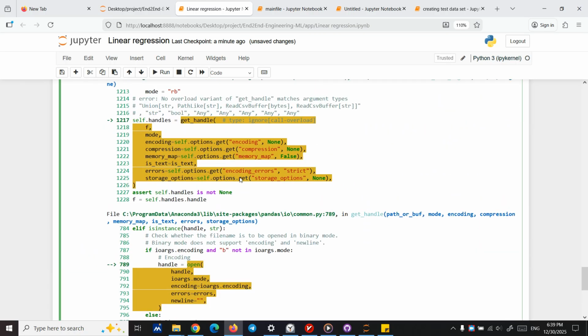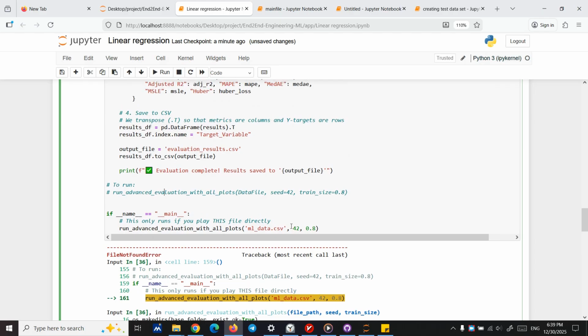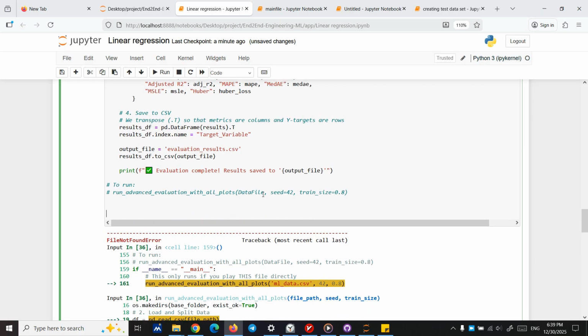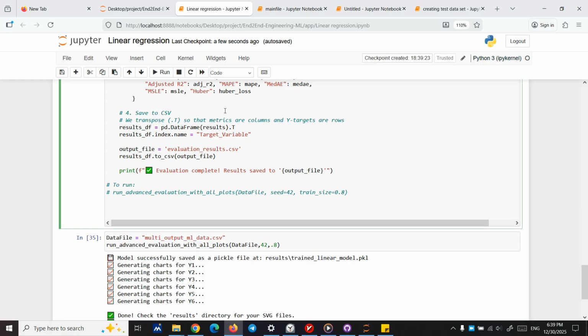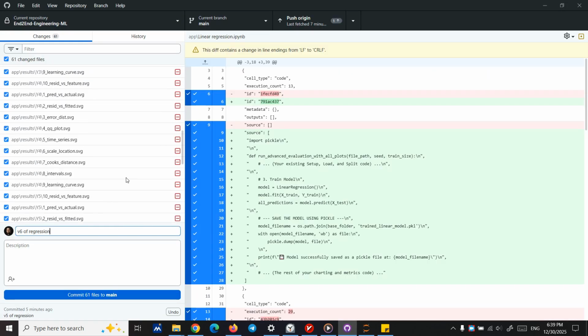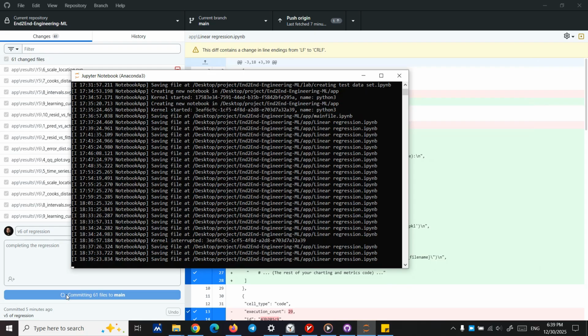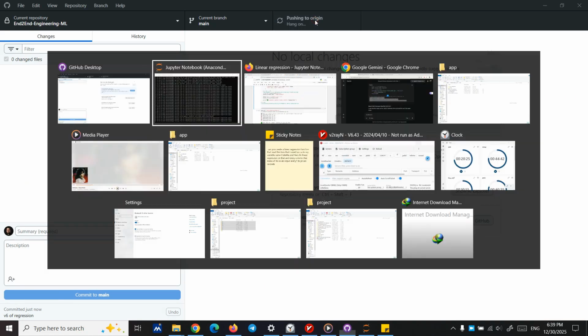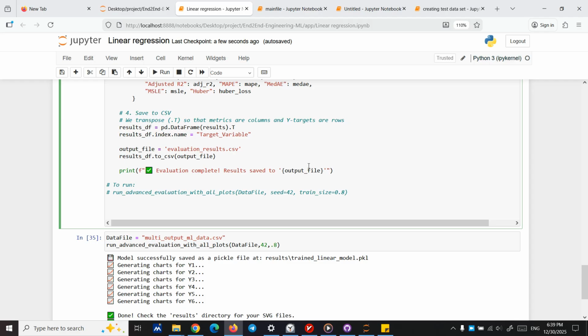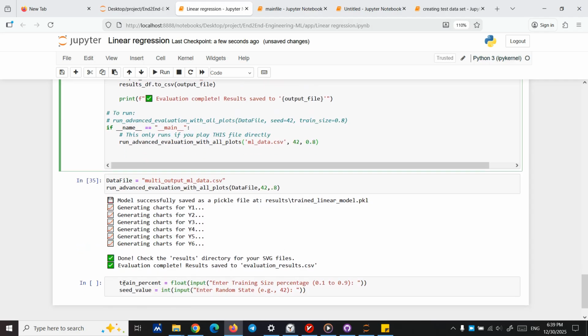What is the problem? We have a lot of problems. Let's run it again. Save it. I want to commit that first. Completing the regression. Okay, we completed the regression. Let's fetch it. Now we need to change it. Let me paste that, and also I want to copy this thing, paste it here. Let's run it.